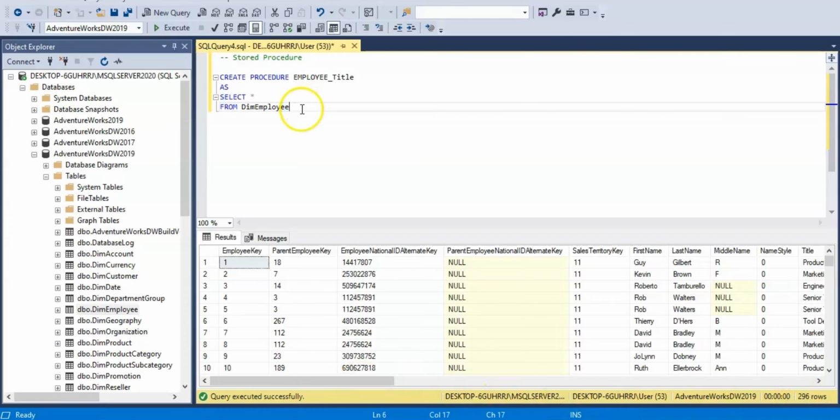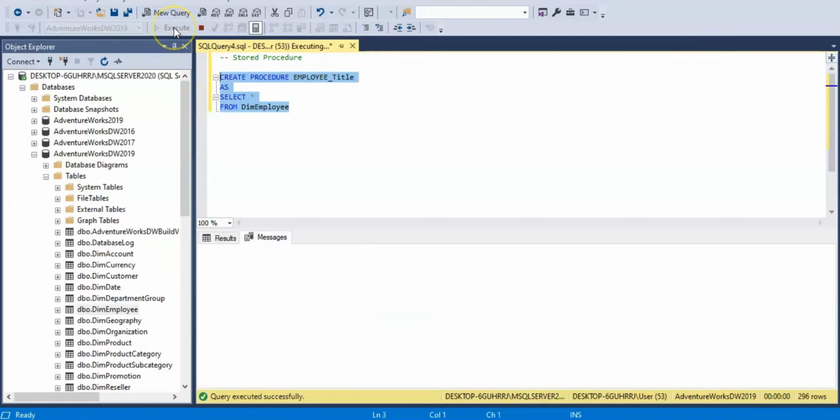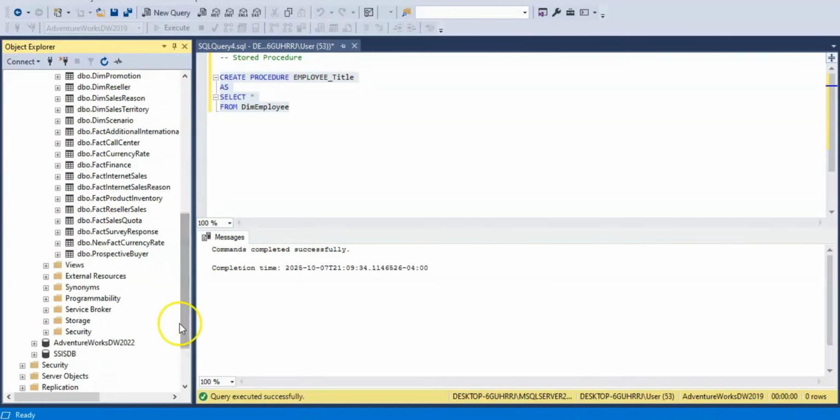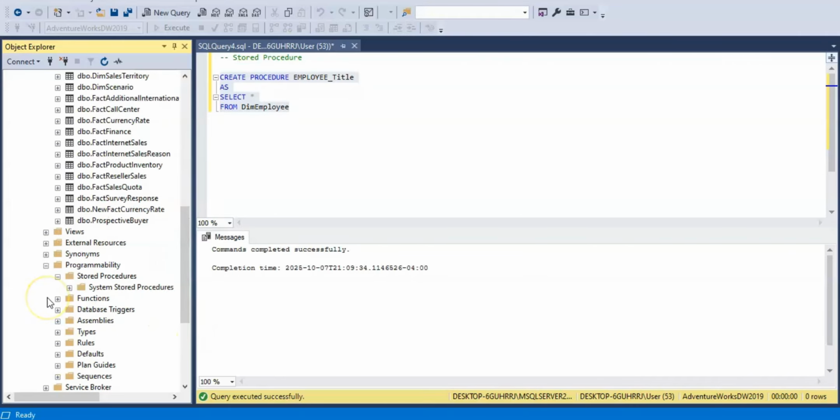Now let's execute the code to create the procedure. So execute. And now you can see that it completed successfully. Let's check. When you scroll down in the programmability folder and expand it, it should be there, but it's not there. So let's refresh it. And now you can see we have that in the stored procedures.